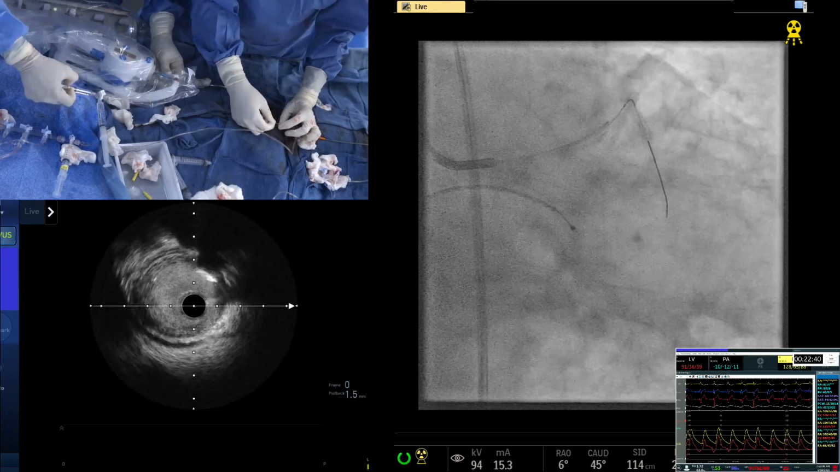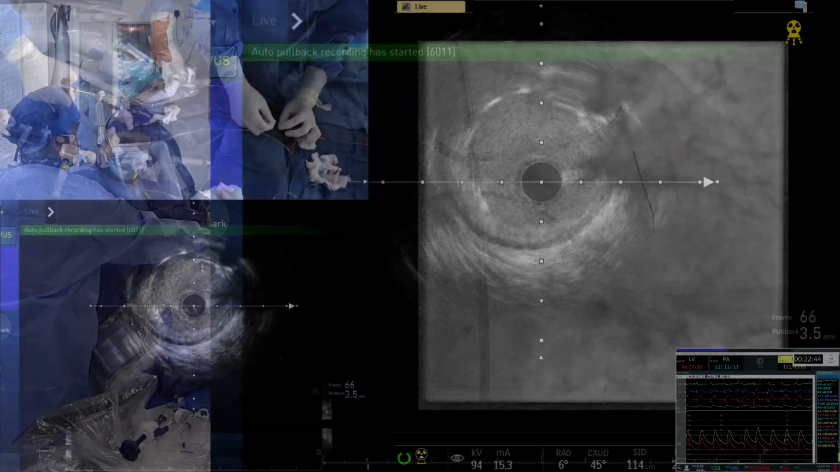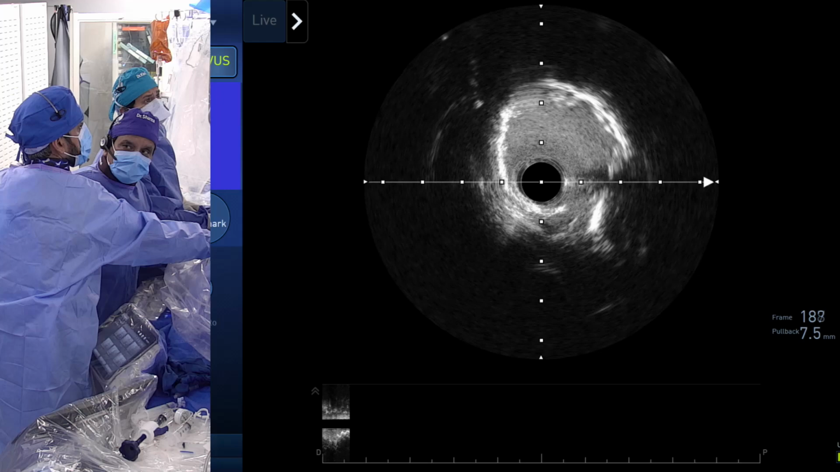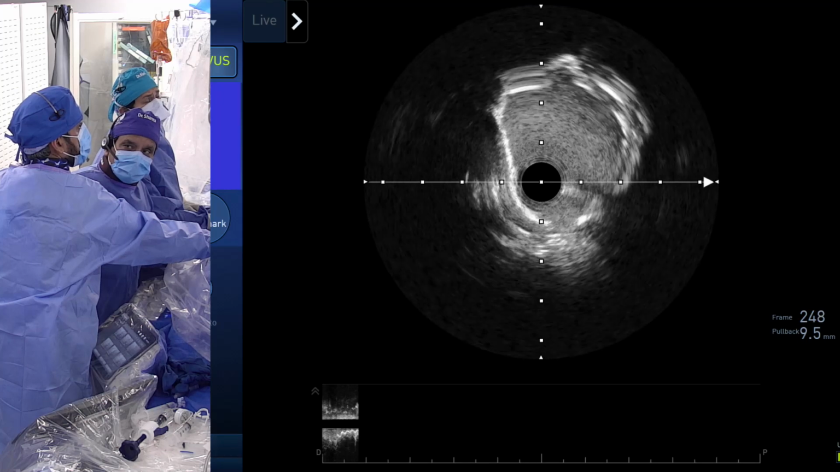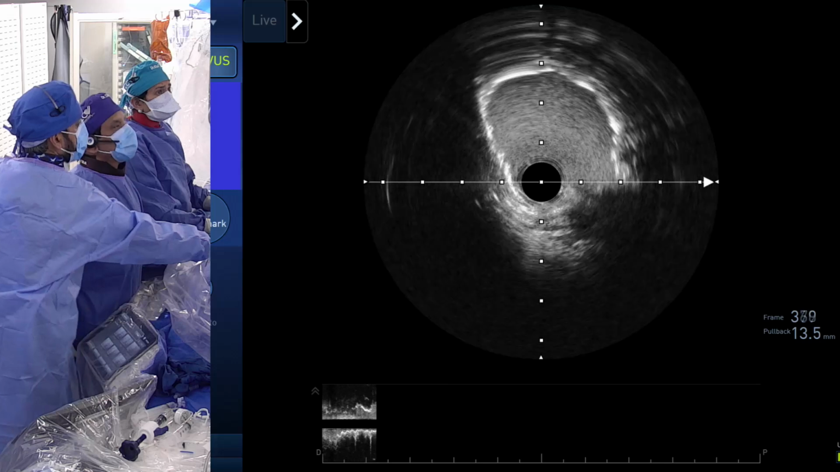Okay, good. Go 1 millimeter, start recording. Go to the main screen. Okay, good. It's nice. Well opposed. Oh, here we may have to go. Good, well expanded also. Keep coming back. Yeah, fully expanded.